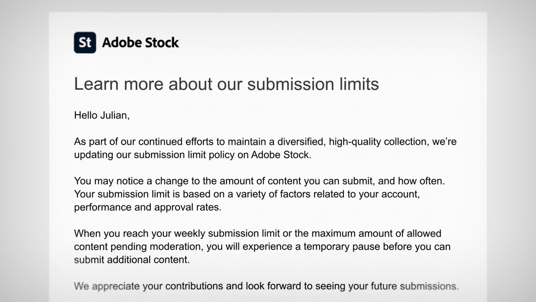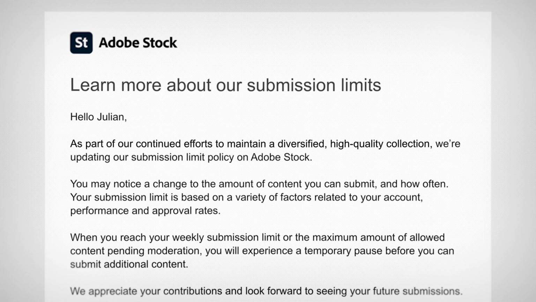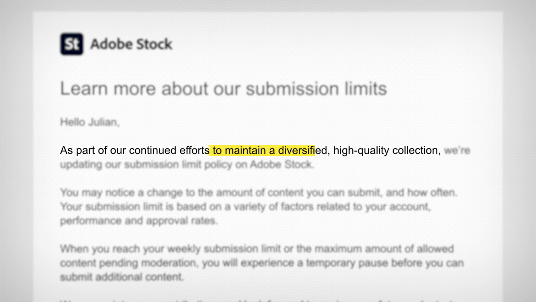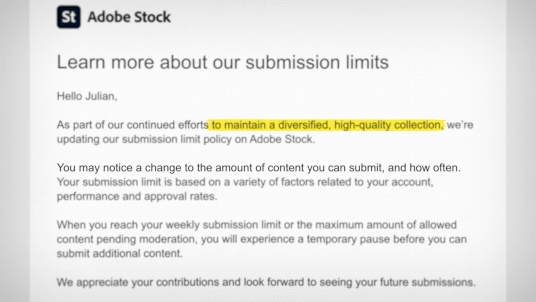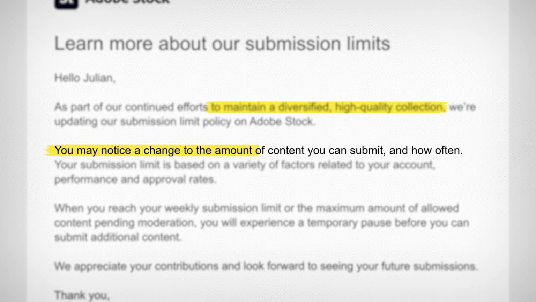Just 2 days after I submitted the 1,000 images, I received an email from Adobe Stock, where they've now changed their submission limit policy, stating that this is to maintain a diversified high quality collection, and that we may notice a change to the amount of content you can submit and how often. So could this have had an impact on the way that they reviewed those 1,000 images? Let me know your thoughts and whether you guys received the same email.